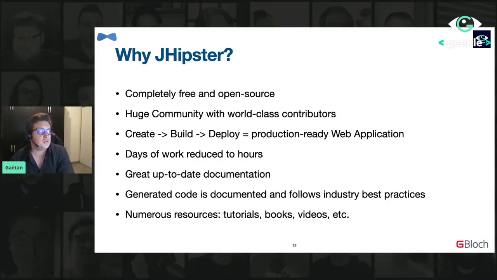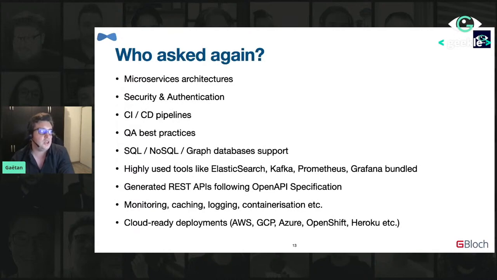It has microservice architecture deployment. It has security and authentication, CI/CD pipeline generation, QA best practice, SQL, NoSQL, graph database support, highly used tools like Elasticsearch, Kafka, Prometheus, Grafana, bundled inside the framework. It generates REST APIs following the OAS specification. You can do monitoring, caching, logging, and containerization out of the box. And it's already cloud-ready, with deployments on AWS, GCP, Azure, OpenShift, Heroku, and Cloud Foundry, and more.